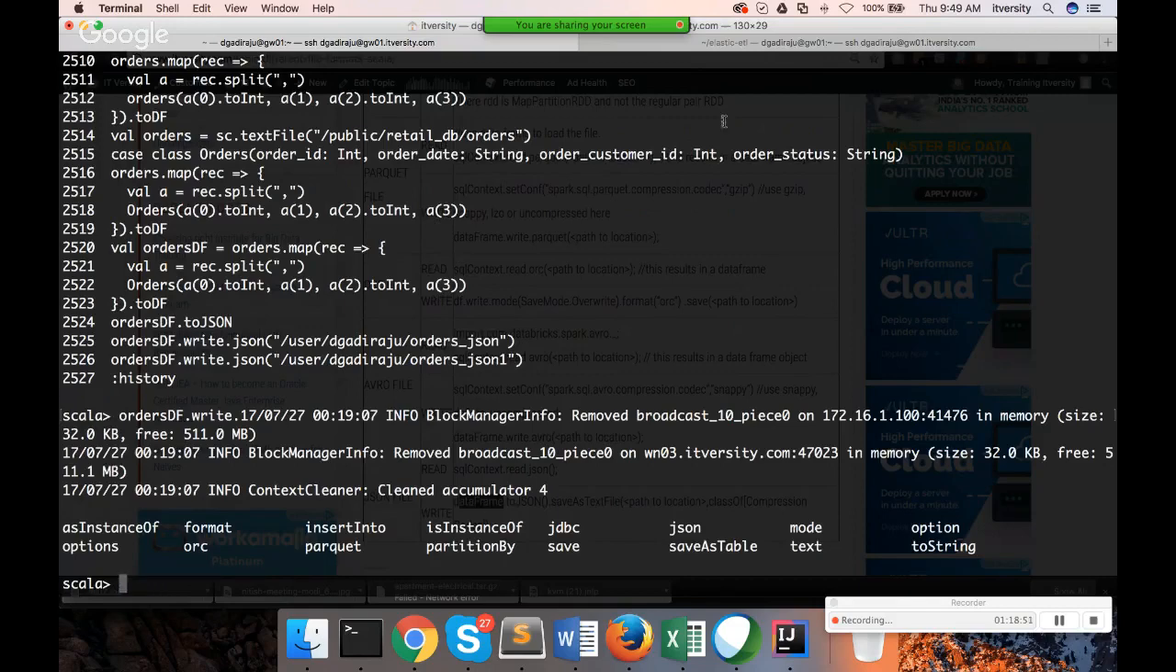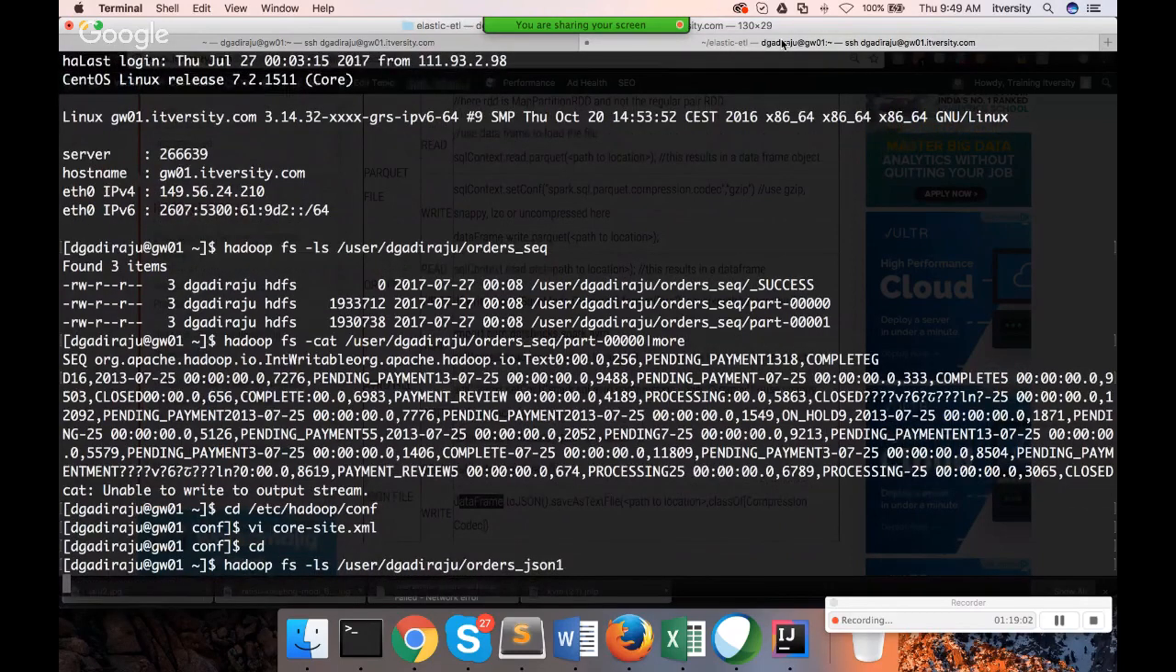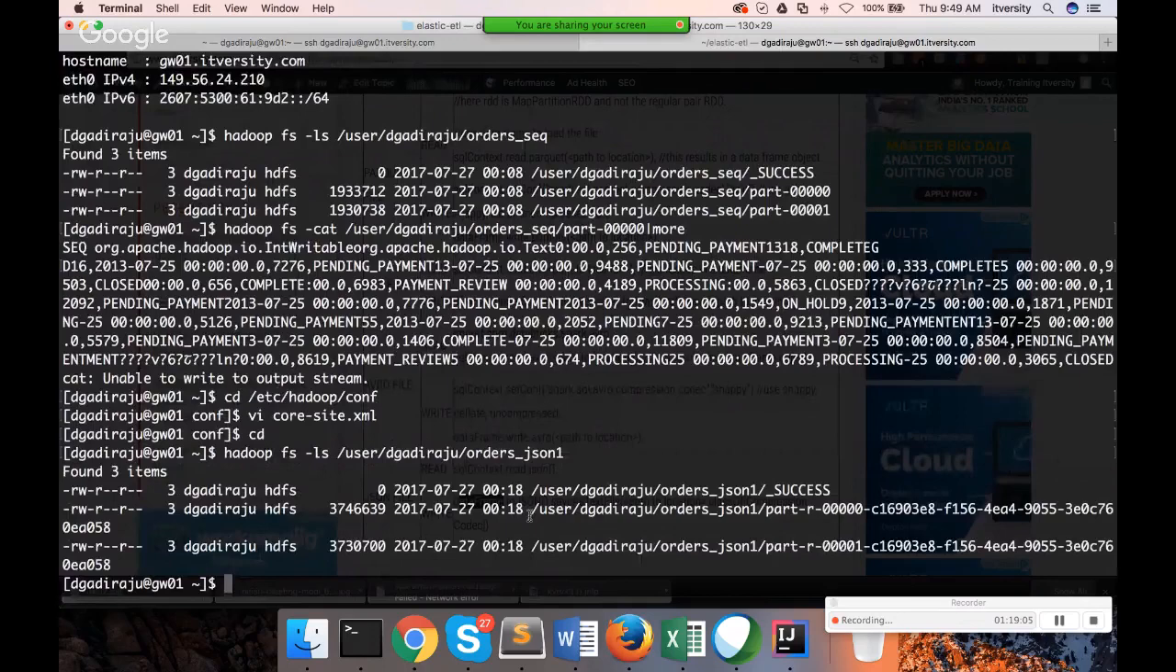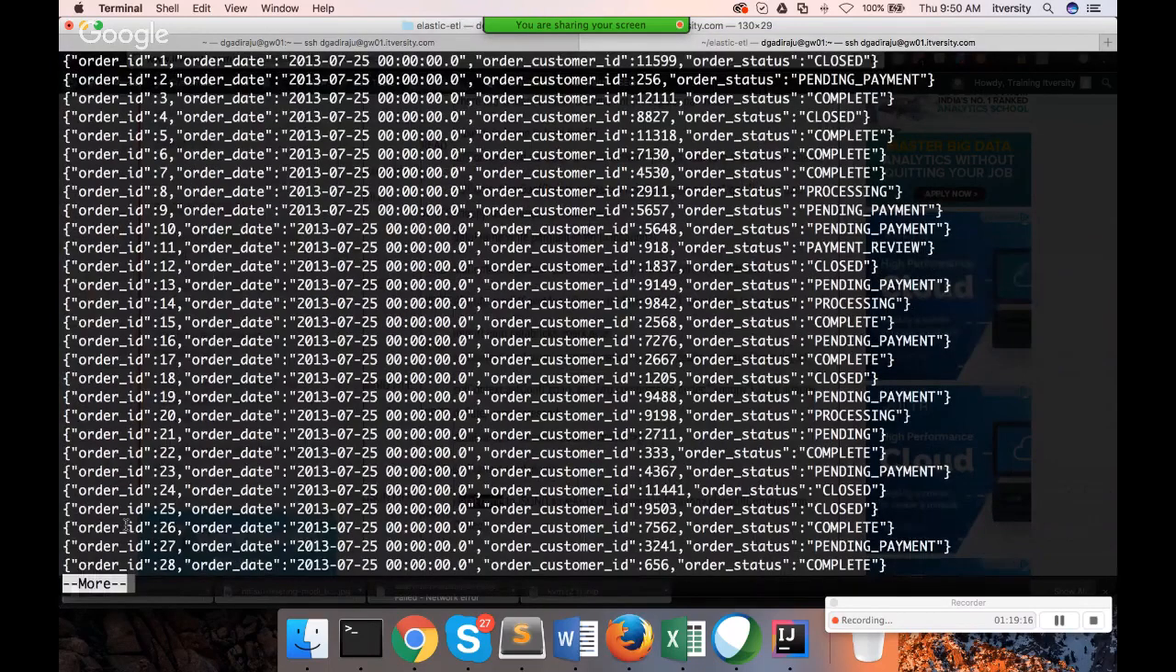That being said, let me go here and show you hadoop fs -ls on the user directory orders JSON1 and hit enter to see the file here. And then you can say hadoop fs -cat, more. You can see the data. It is in JSON format, and for each and every record, the column names are also repeated.